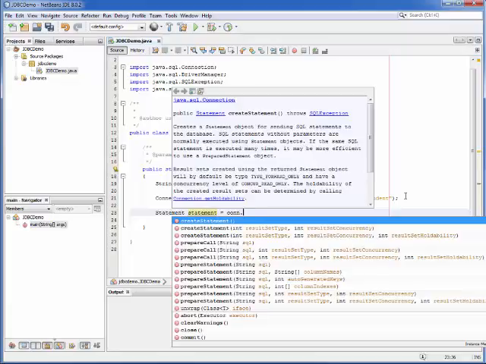Now notice there's a number of different ways I can create a statement. We don't need any of the fancy stuff. There's a lot of stuff here for you to explore and understand beyond that. You can do callable statements. You can do prepared statements. We're just going to use basic straight-up statements.